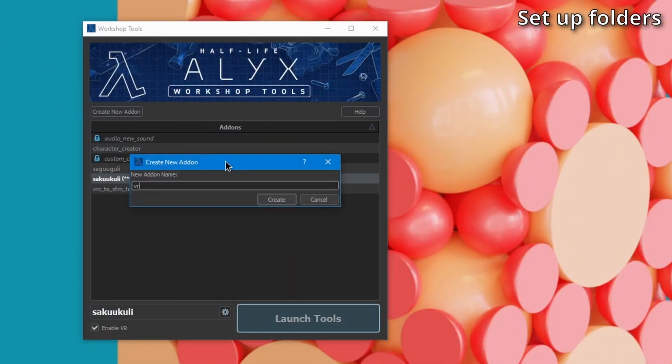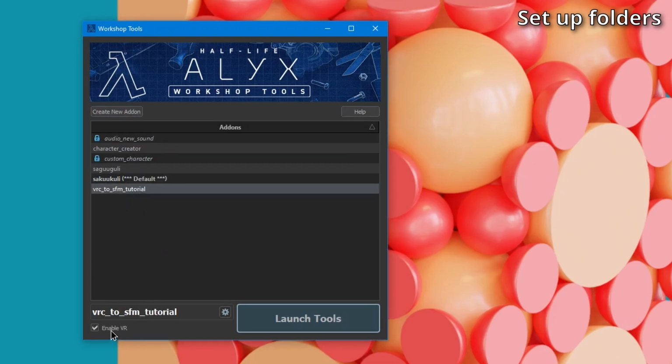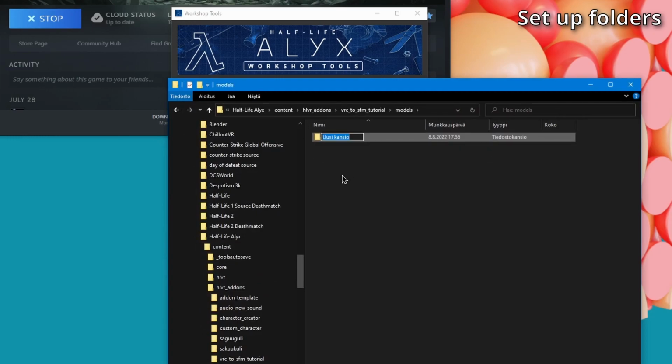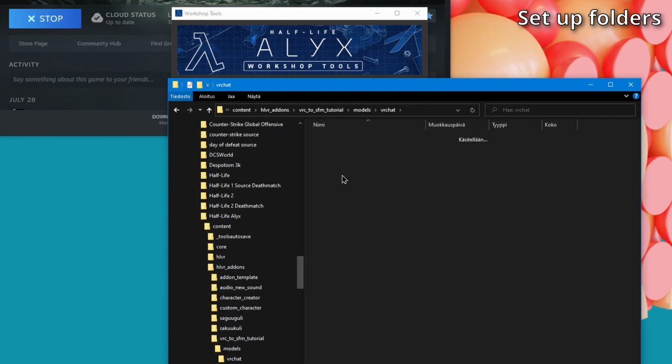In Source you can only have lowercase and underscores in names, so it's better to start naming things properly. Make sure VR is turned off if you don't need it. Right-click your add-on and choose Explore Content folder. Then make a folder for models and make new subfolders like VRChat and model name to keep things tidy.